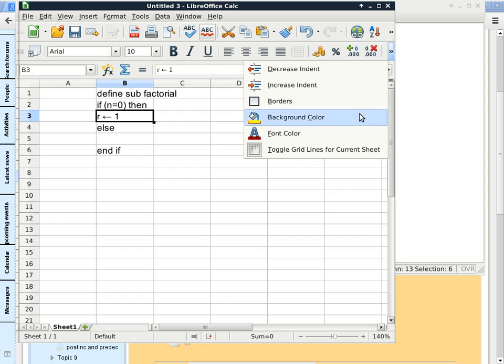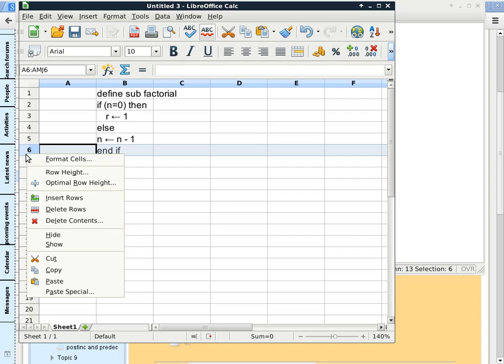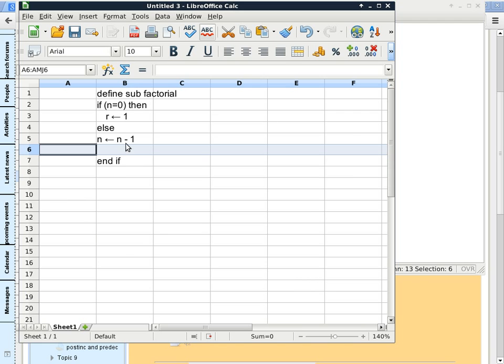And I'm going to do some indentation here because it's just easier to read. The else case corresponds to when n is not 0. But n is non-negative, so when n is not 0, it has to be 1, 2, 3, and so on. So in this case, I'm going to break the problem up a little bit. Okay? I'm going to decrement the value of n first. And then I'm going to ask somebody else to figure out the factorial of n minus 1. So I'm going to insert a row here.